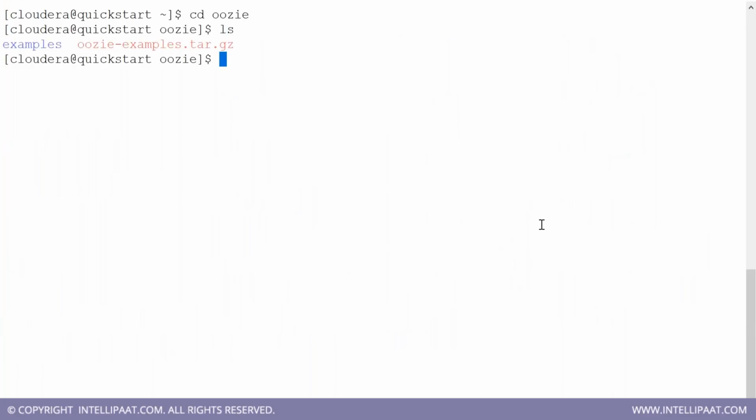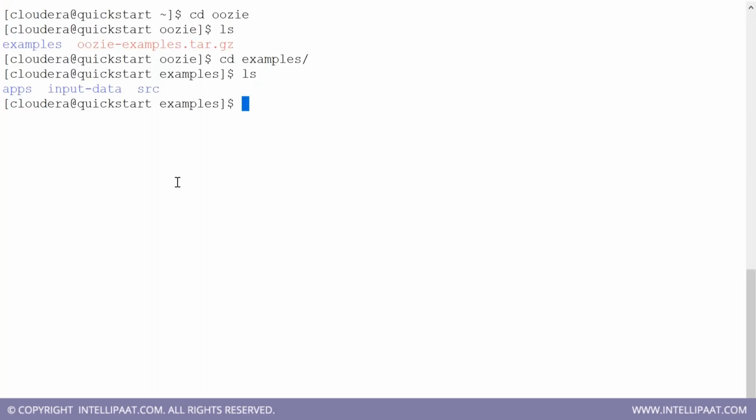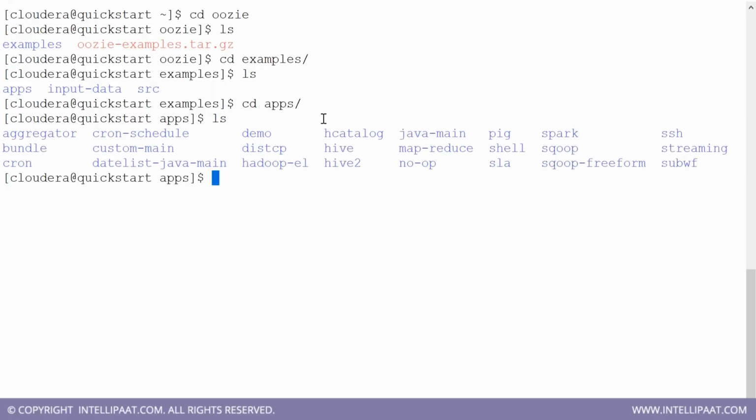If I just go to the oozie folder and do an ls, well, this is optional, this I again copied in here, but there is a folder called examples. If I go to this examples folder and do an ls, you will see something called apps, input data, source, and so forth. If you navigate to this apps folder, here you have all the applications. For example, there is Java, Pig, Spark, then DistCp, Hive, Hive2, MapReduce, Sqoop, all these things. All these folders contain the respective examples to run in Oozie.